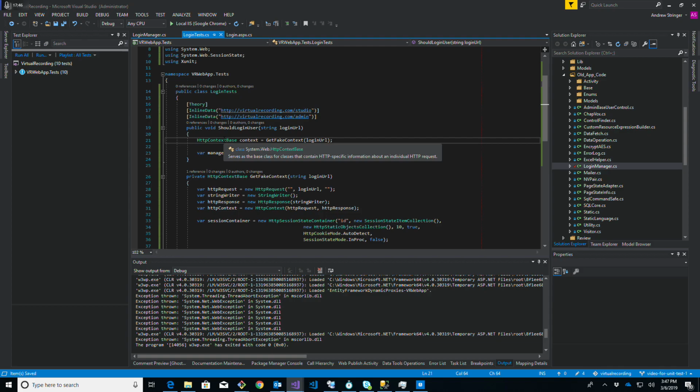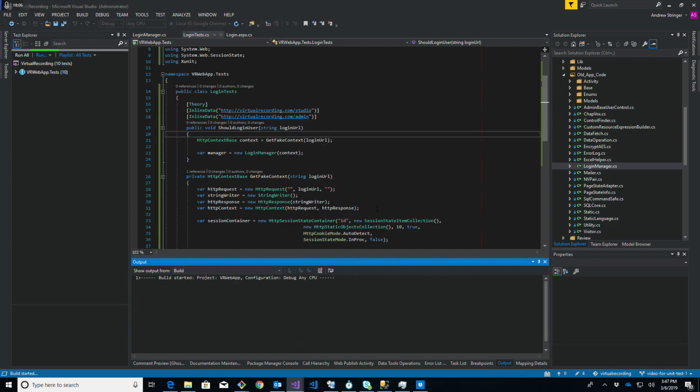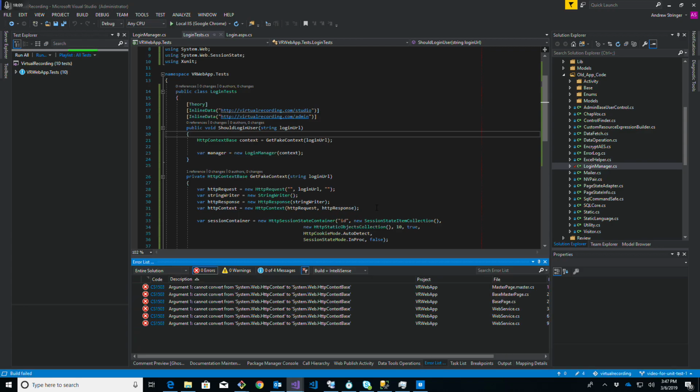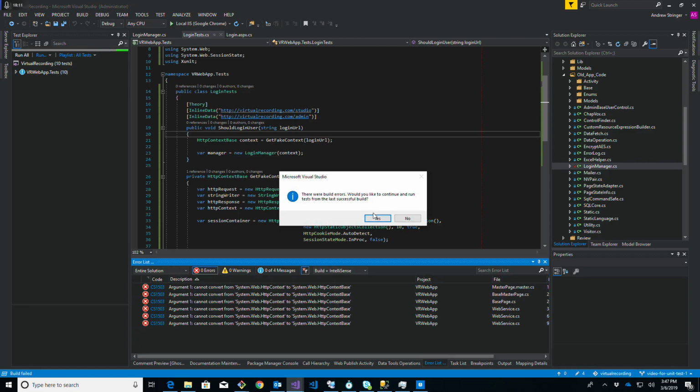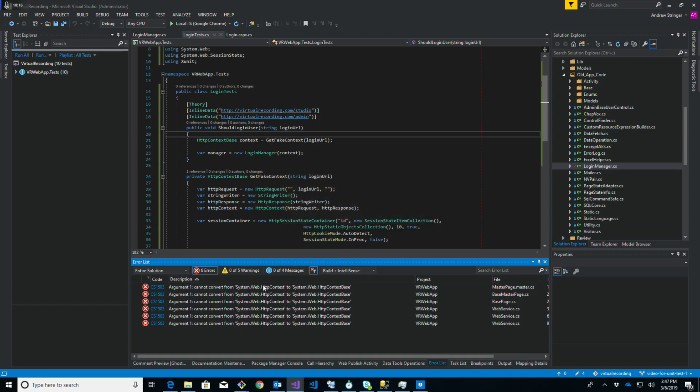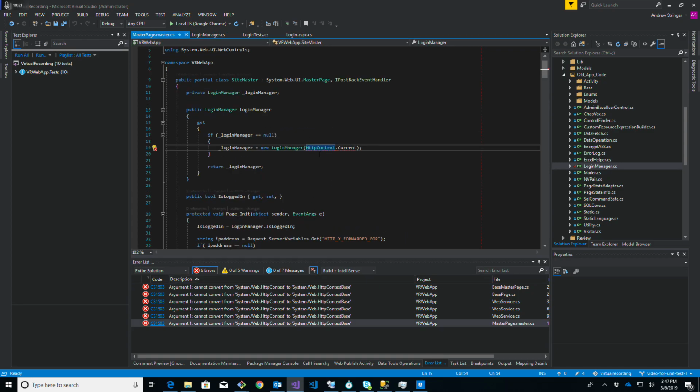What we're going to be doing is running this test. It's going to be getting a fake context and passing in a URL. Okay. So let's go ahead and run it and see at this point where we're at. I'll just debug it. Uh-oh, there's some problems. I cannot convert System.Web.HttpContext in the master page to HttpContextBase. What is this all about?